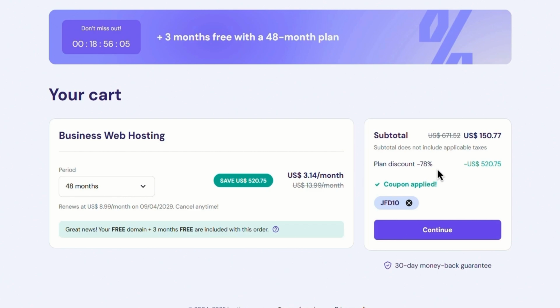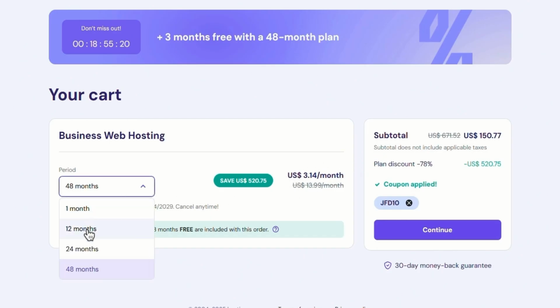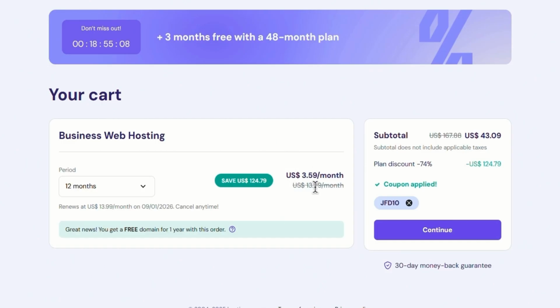As we have applied the coupon code, if we take a look here, the 48 months plan drops to $3.14 per month and the 12 months plan becomes $3.59 per month. Can you believe we're getting super fast web hosting with a free domain name for an entire year for just $43? What an amazing deal, right?